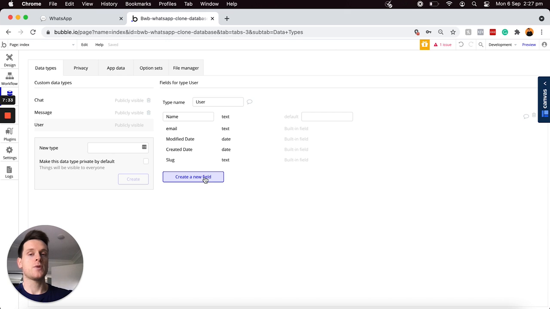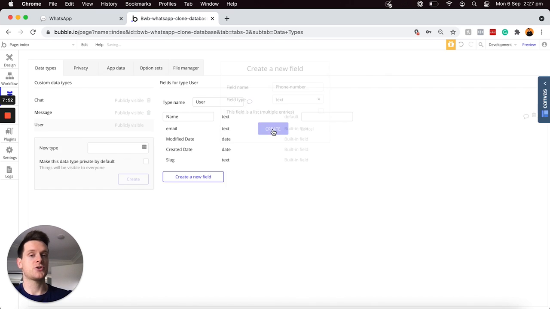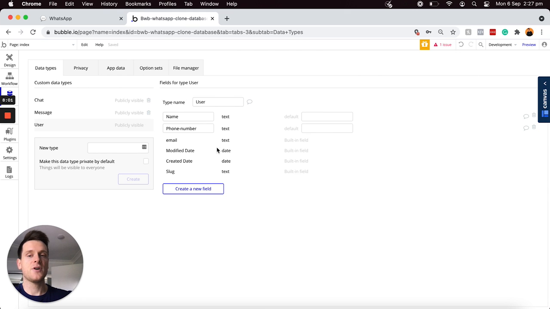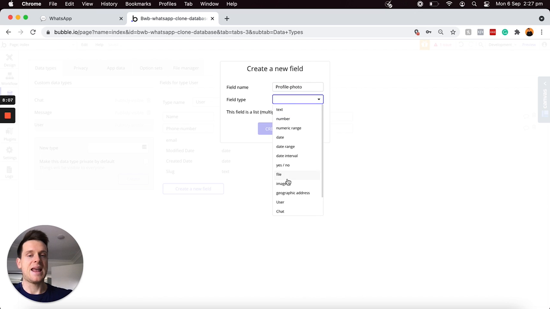I'd also like to register a phone number for a user, which is very similar to the real-world WhatsApp application. So I'm just going to type in the words phone number, and this field will actually be a text field type, not a number. And I'll be explaining why we're doing that later on throughout our build, but I'll just create that for now. And then for our users, I'd also like to store a profile photo. So this field type will just be an image.